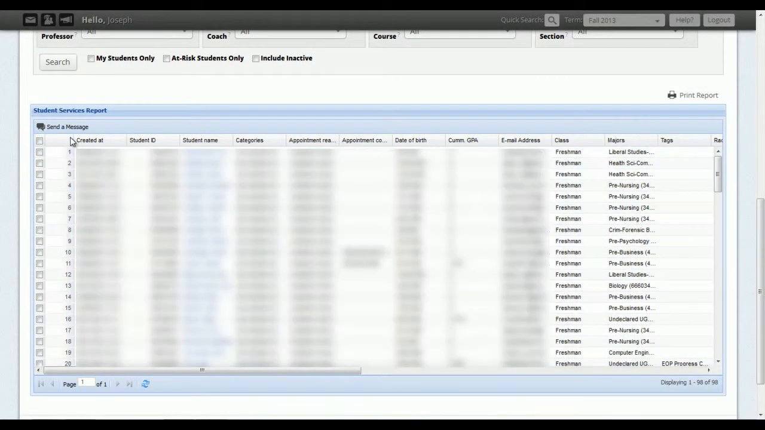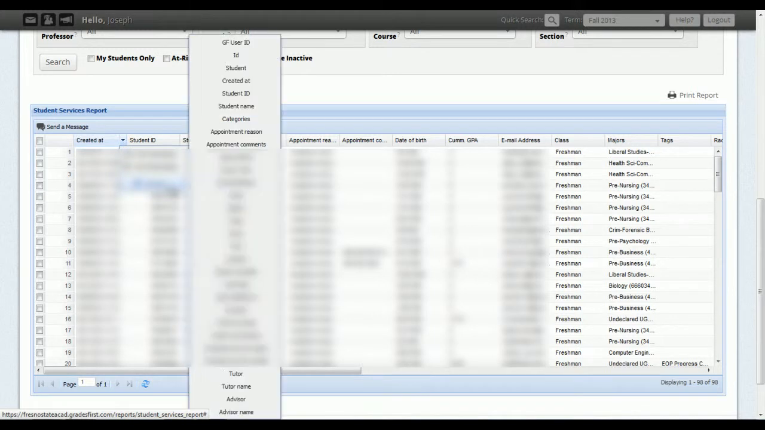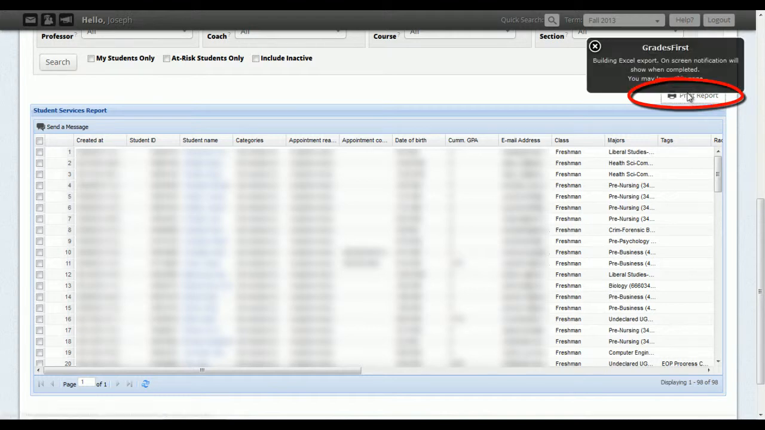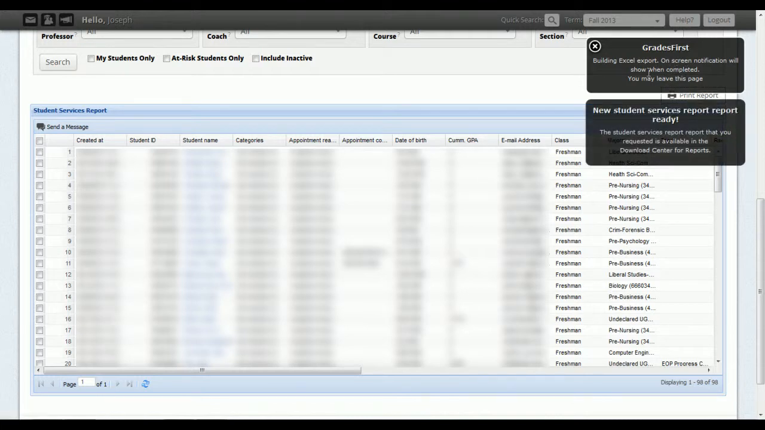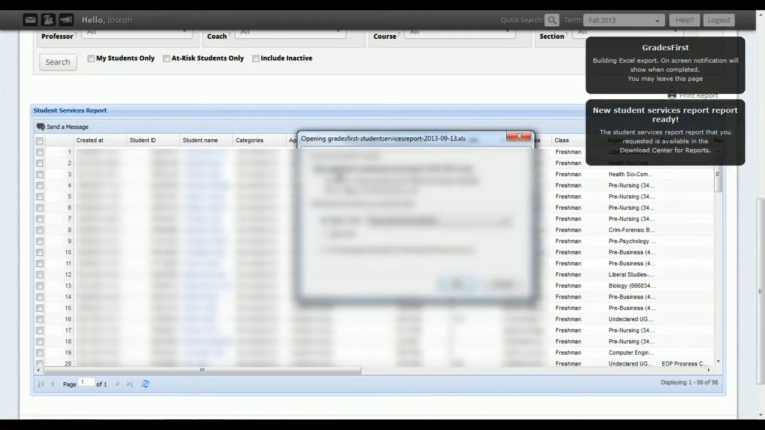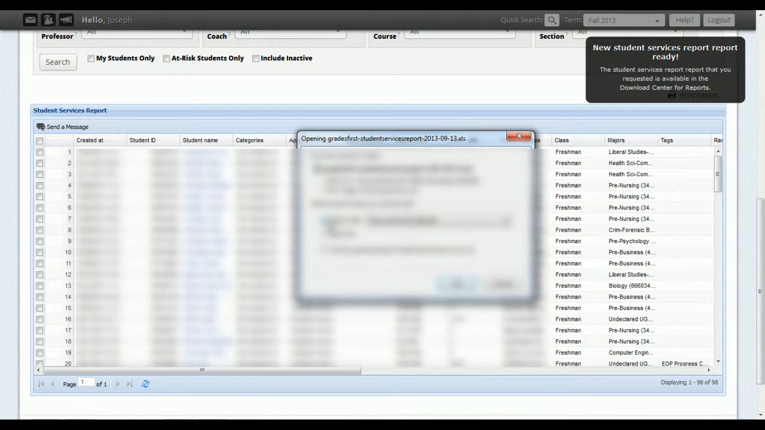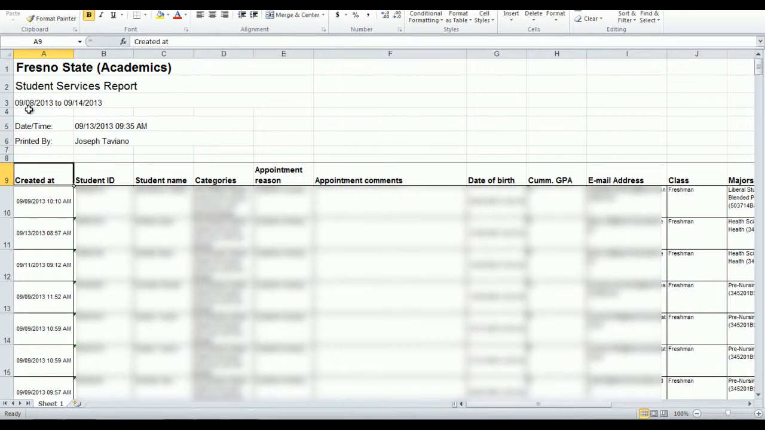The other interesting feature here is this looks a lot like an Excel spreadsheet, and it has some features for sorting and filtering and the like within Grades First. But if you would like, you can actually click Print Report, and it will build an Excel exportation, and you can then, here we are, you can open it up, and it'll show you basically an Excel spreadsheet of the data that you were looking at in Grades First. So we're going to go ahead and click OK, open it up, and here we are with the report.